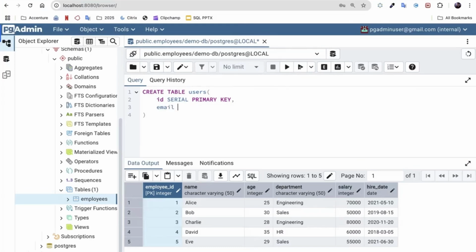Let's create a mail. It will be varchar and the limit can be 100 symbols. It will not be null. That's why we need to mention it here, that it can't be null. So let's add username. It can be 50 symbols. It will be not null. Passport, 265, also will not be null. Age will be integer, and it can be null.